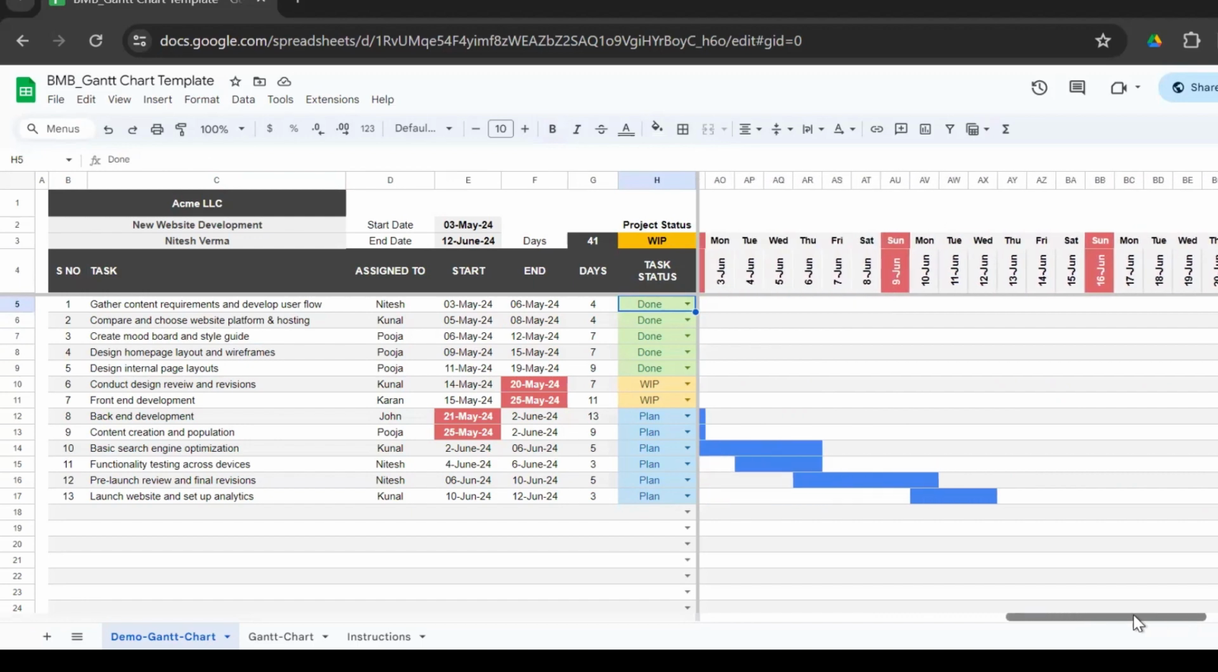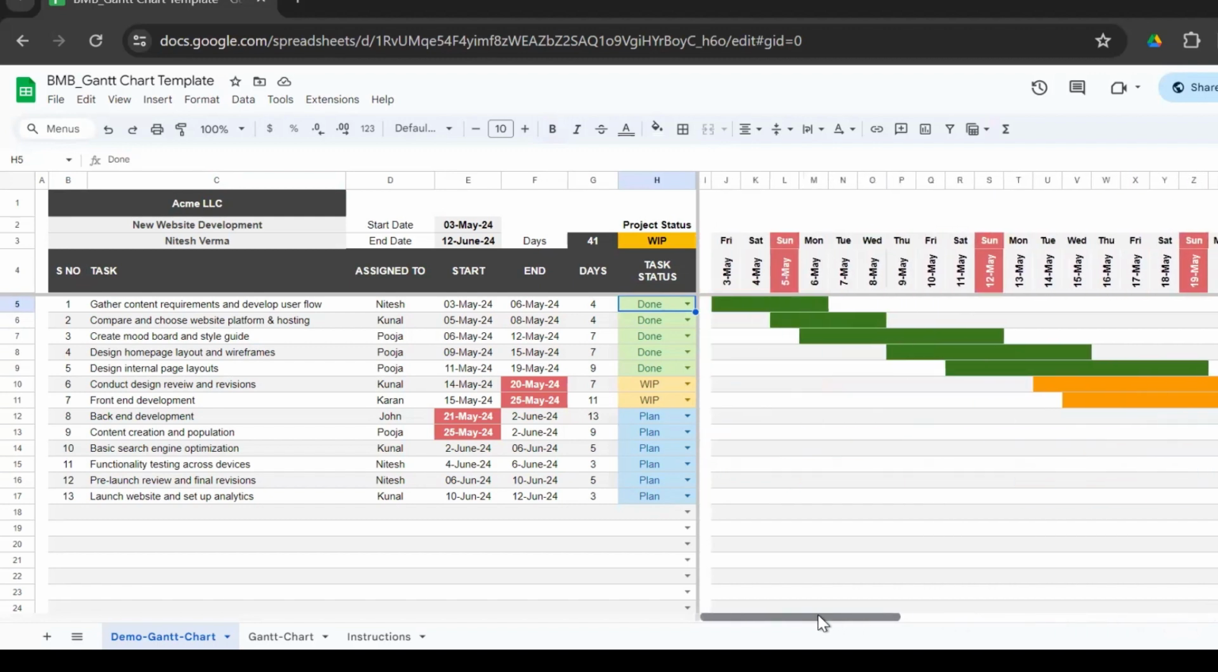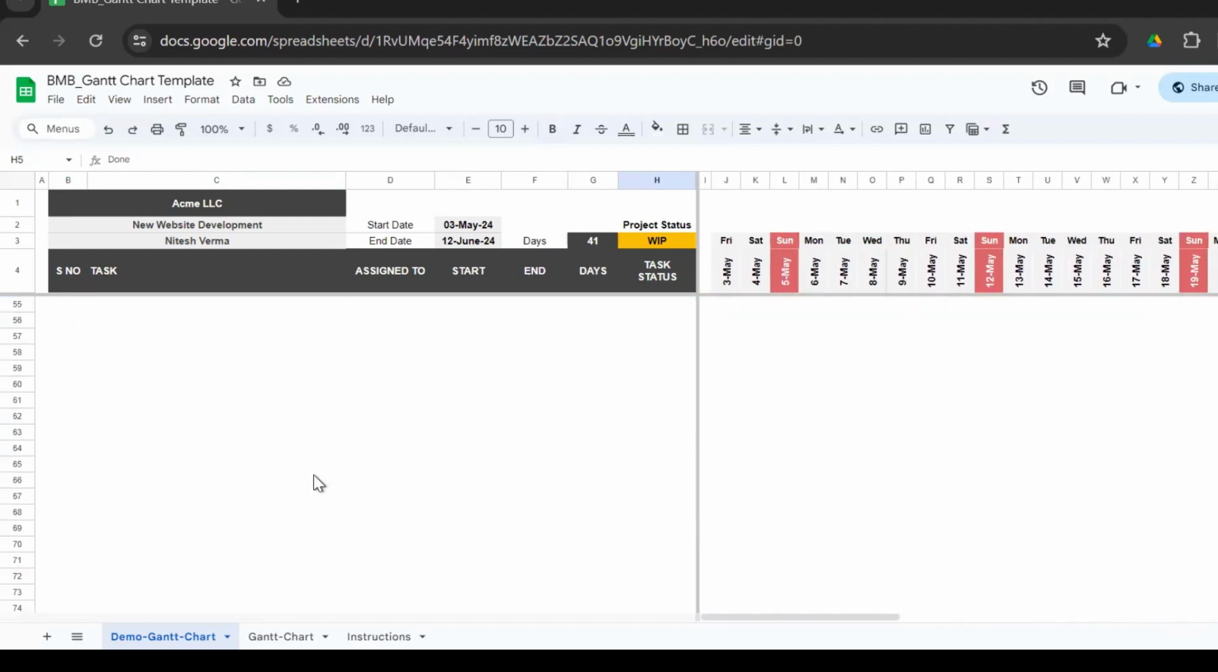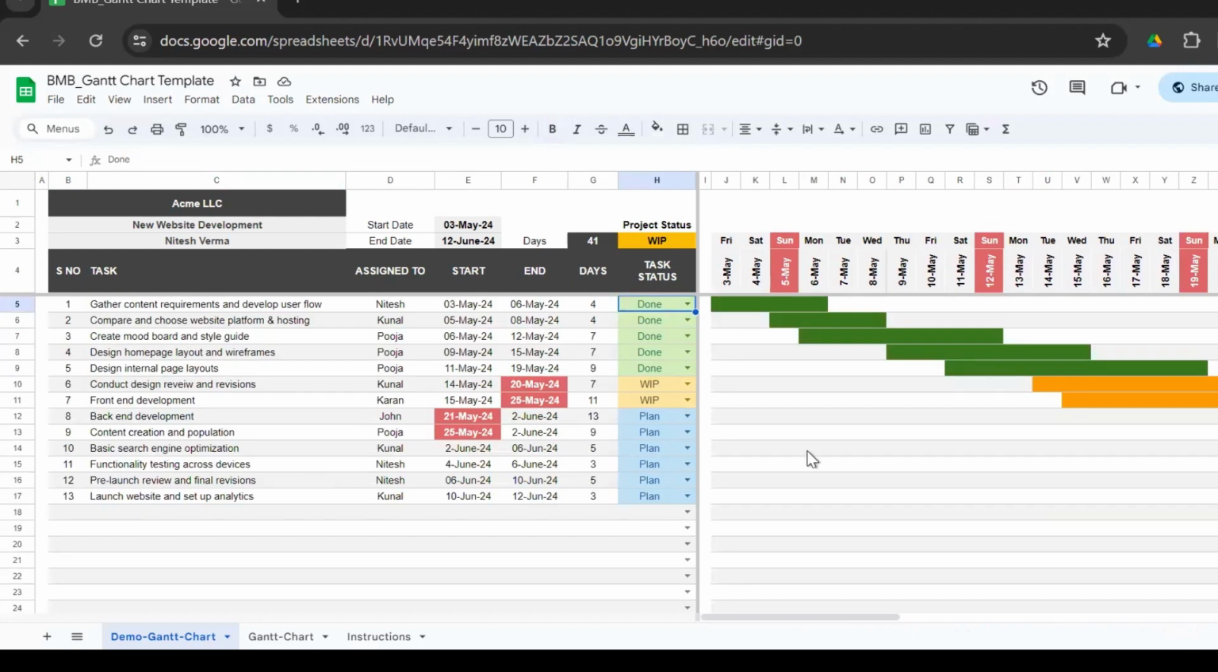However, most projects are for up to 4 weeks, 6 weeks, 8 weeks, but you can add more columns if you want. Similarly, here we have up to 50 tasks here. You could go ahead and you can add more. Now, let me just show you the visual alerts here.